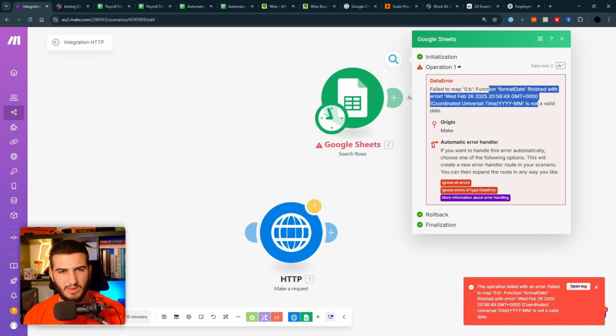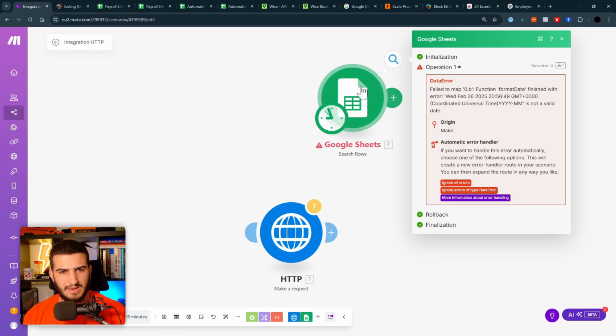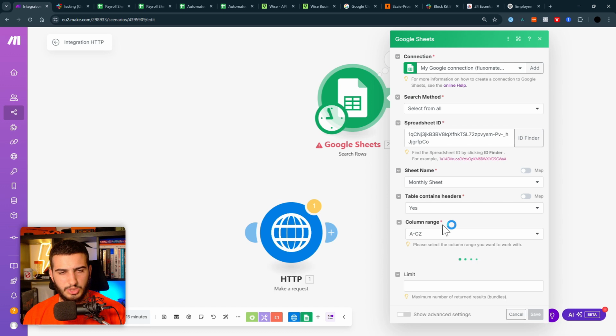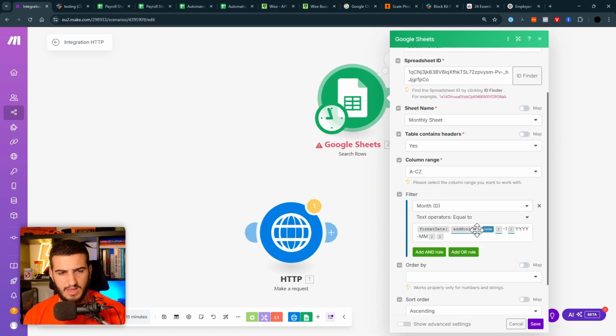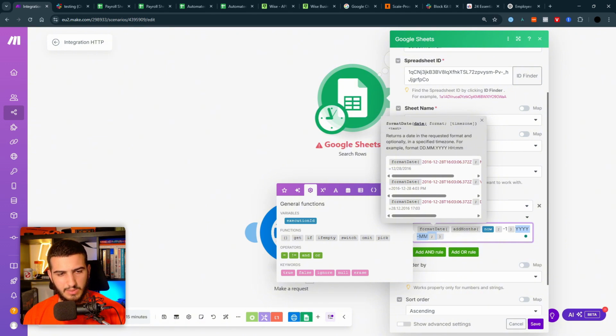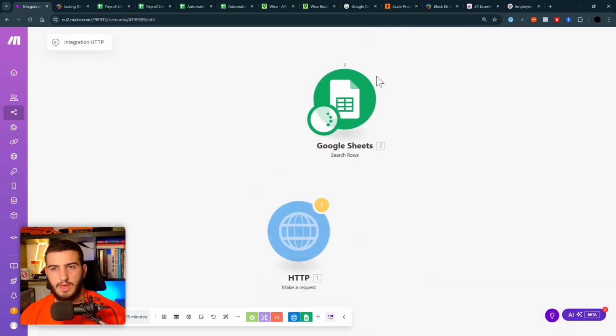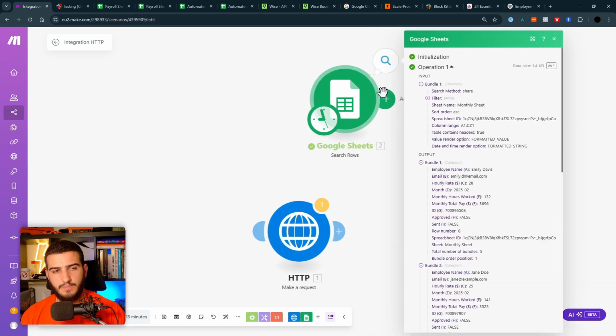So let's see, we don't have it yet. 26 is not a valid date. Okay, we'll have a look and see what's actually going on and why it's not working specifically. So format date, add months, now -1, year, month. I see why it's not working, because right here, we don't want to add this here. We want to add this in the second column. That's my mistake right there. So if I go ahead and press save, and now if I run this, this should work this time. Just like that, perfect.